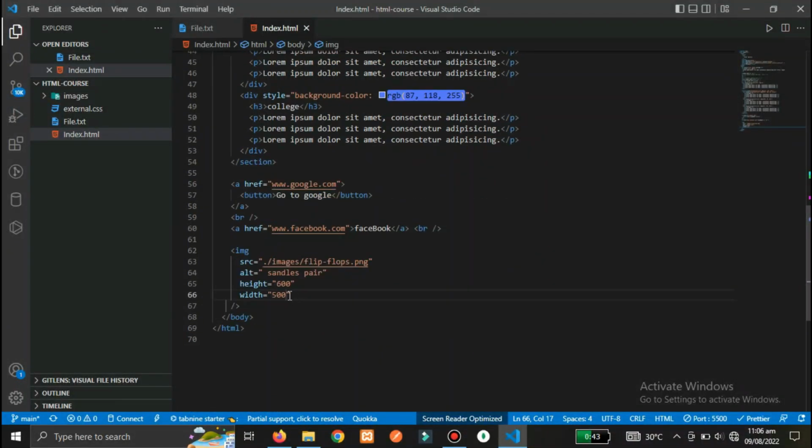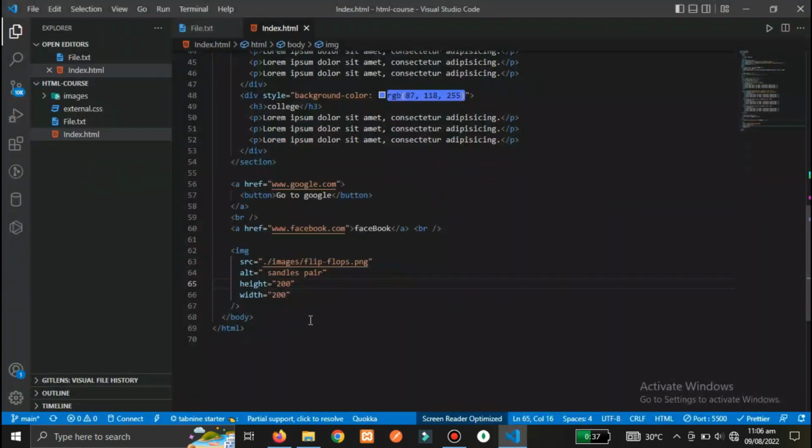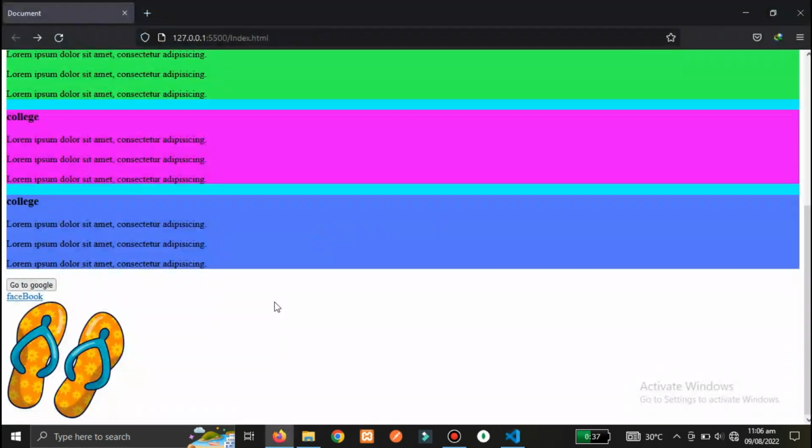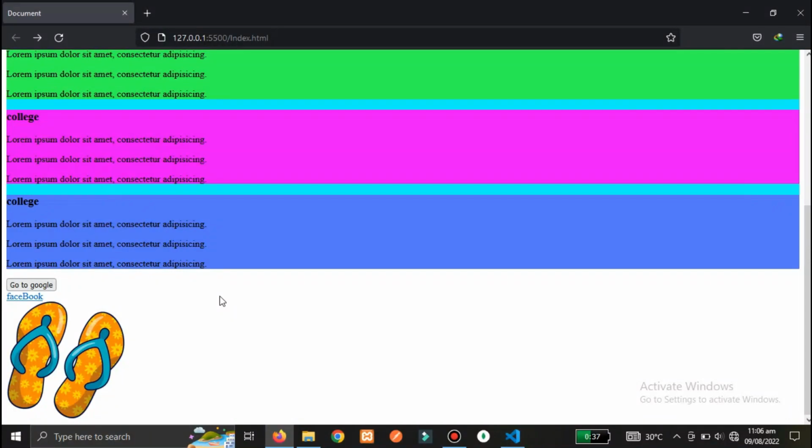Let me give it a little bit smaller size so that you can see, and this should be 200. Control-S, so now it is in a smaller size. You can see that it is smaller because of the height and width. Height is the size on the y-axis, and the width is the size on the x-axis. So we have just changed its width and height.